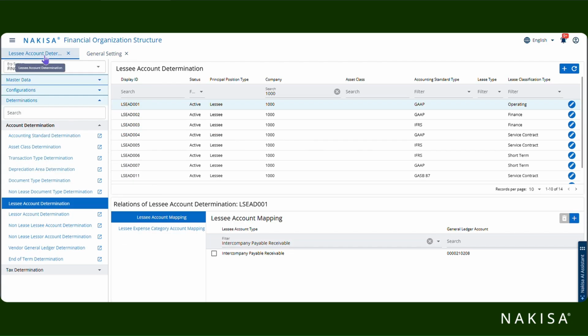Secondly, we have lease account determination, whereby there's a new mapping that is required now. What is intercompany payable receivable? The lessee account mapping has to be configured and assigned a general account for each different lease classification type for each company code. For example, I'm showing you company 1000. This will be required to be configured for both companies, the target company and the old company which is transferring the contract to the new target company. So the configurations must be set for the lease account determination for both companies.